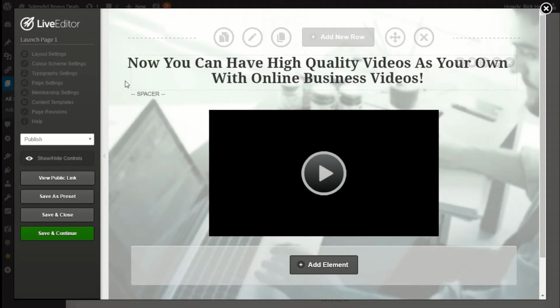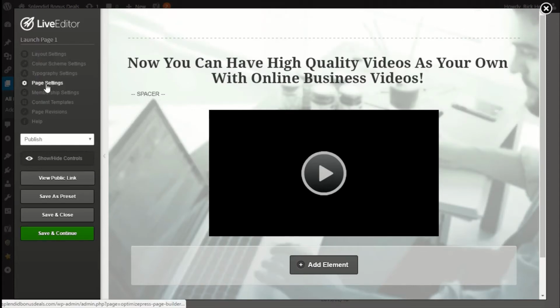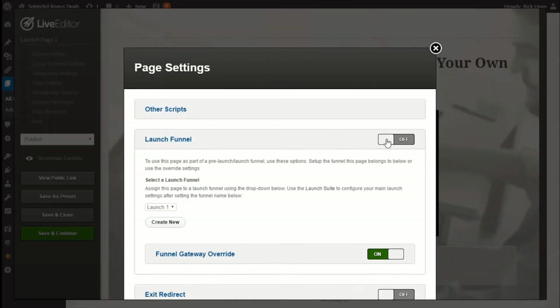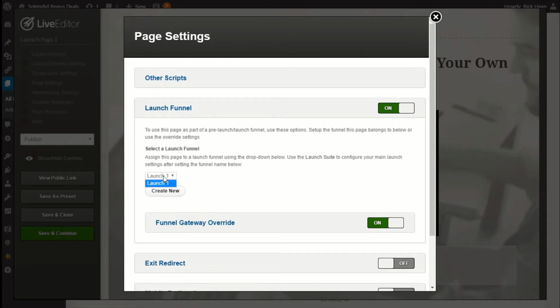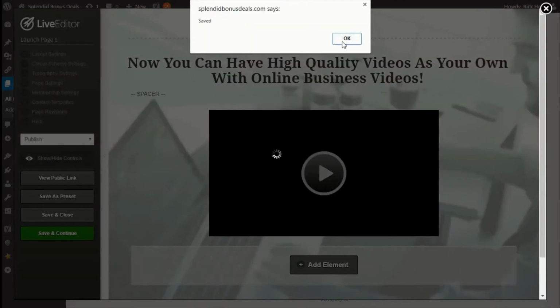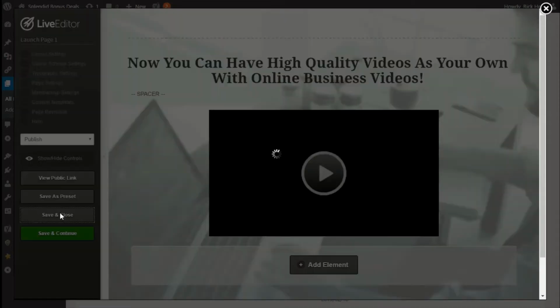What I'm going to do is add this page into a launch funnel. What I do is go to Page Settings and then turn on the launch funnel. And I'm going to set this into Launch 1. You can create a new one if you want, but this one has already been created. Then click Update. It's now saved, then click Save and Close.